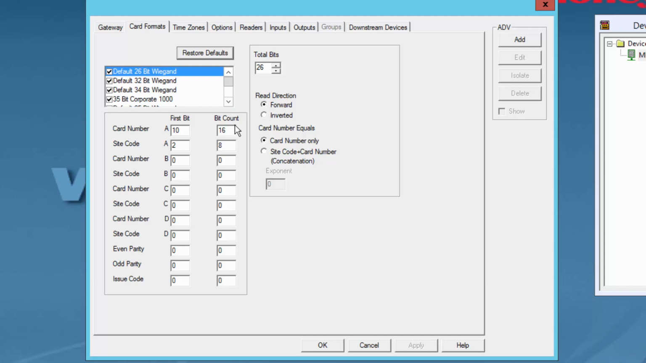default 26-bit WIN, default 32-bit WIN, default 34-bit WIN, 35-bit Corporate 1000, default 25-bit WIN, default 29-bit WIN, default 37-bit WIN, and default 75-bit WIN.